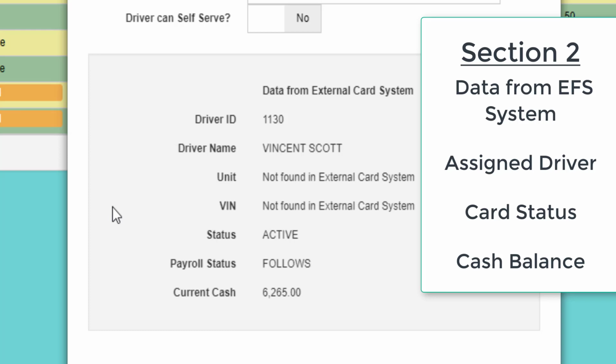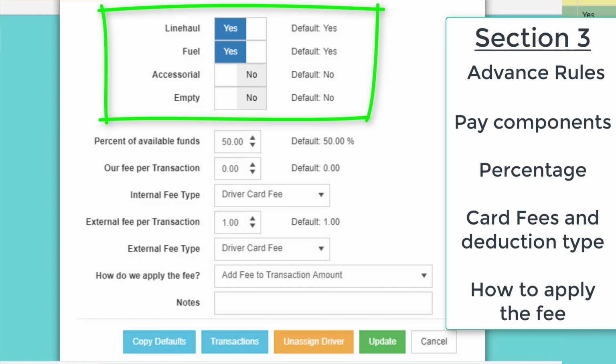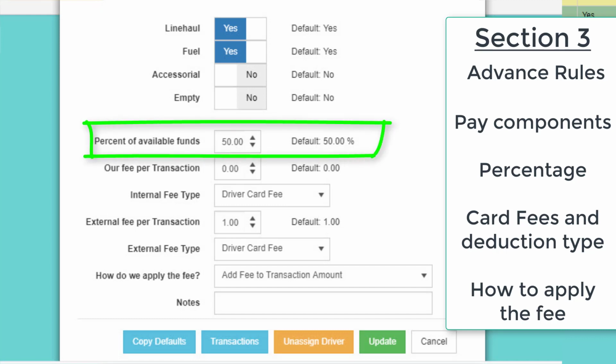Section 2 shows the information from the EFS system. Most important for us is the assigned driver name, the card status, and the current cash value on the card. Section 3 shows the rules for calculating the advance. You need to select which types of the driver pay, line haul, fuel, accessorial, and empty pay, will be used to calculate the advance. Then define the percentage of these amounts to be used for the calculation.